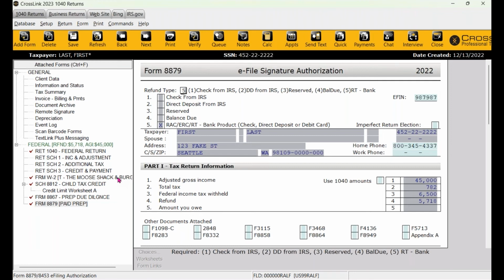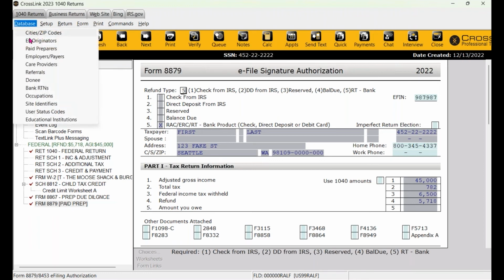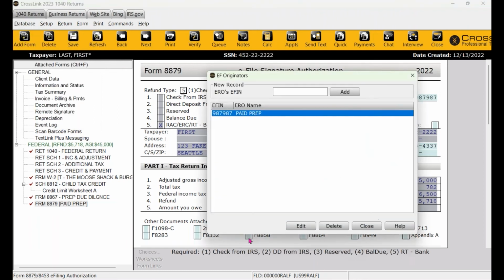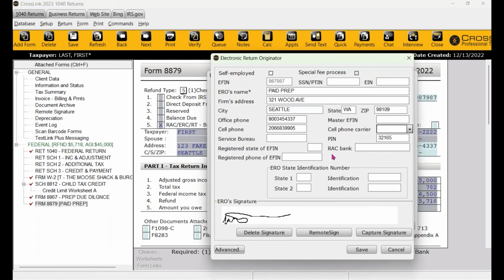Again, as you transmit with the software, you'll receive that approval. And if you ever want to see if you have bank product approval in your software, you can do that by going up to your database, going up to EF originators. This is what stores your EFIN record, your EFIN information. And if you double click on your EFIN, there's a field here called Rack Bank. My field is currently blank. I imagine that's how your fields look right now as well.